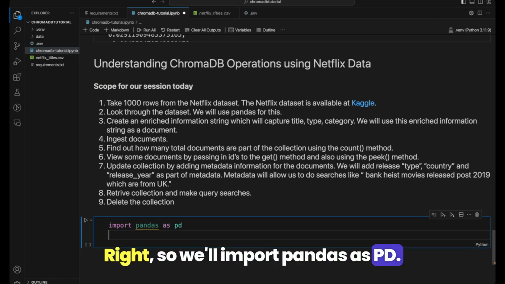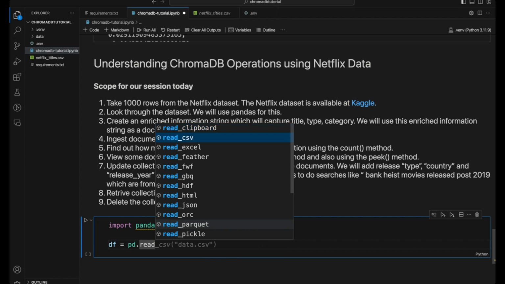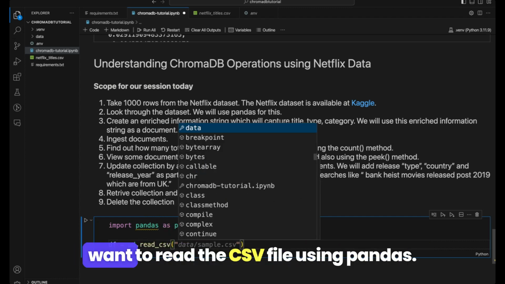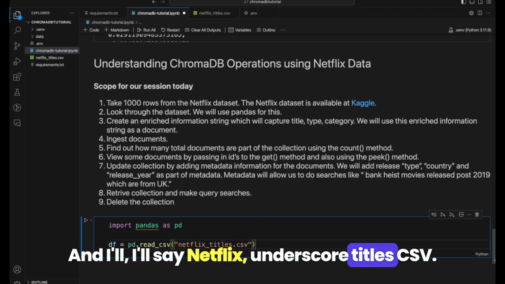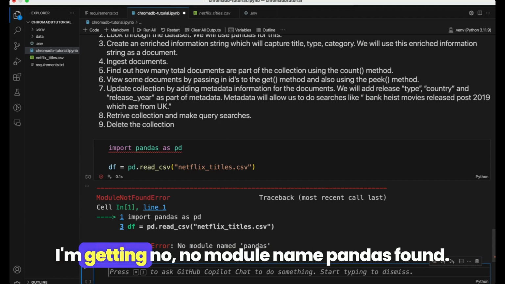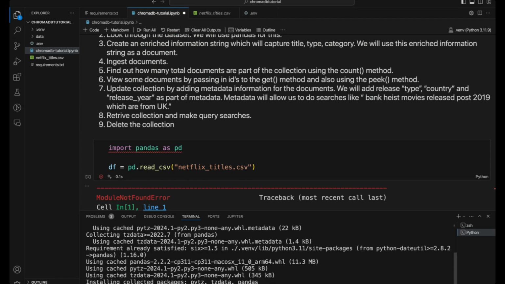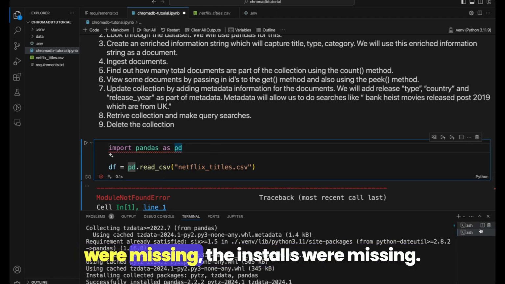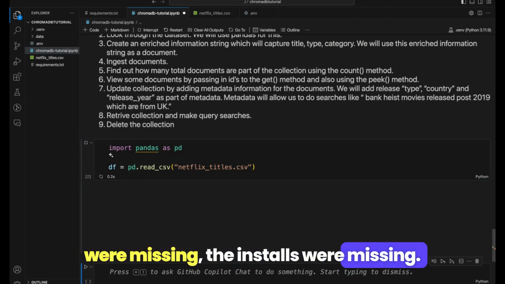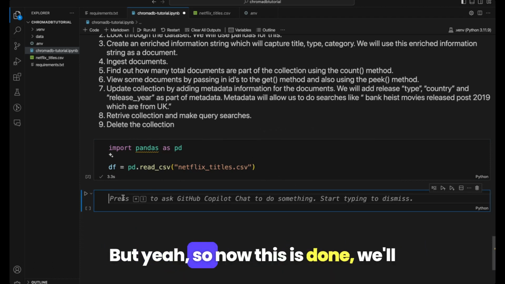So we'll import pandas as pd, and then we'll say df is equal to pd.read_csv. This is the method that you use when you want to read the CSV file using pandas. And I'll say netflix_titles.csv. We'll run this. I'm getting no module named pandas found. We'll just install pandas. This is a new environment, and therefore maybe the installs were missing. Now that I have installed, I expect it to take a little while, but yeah. So now this is done.